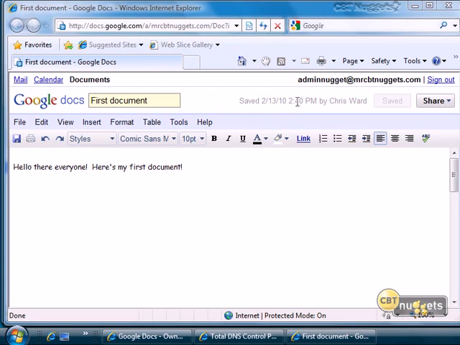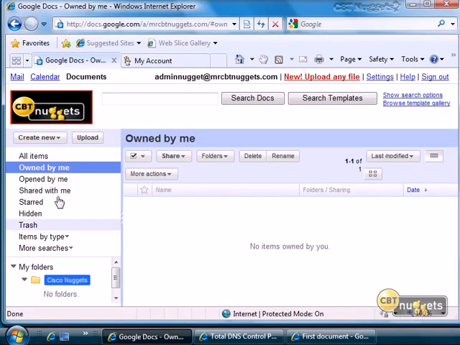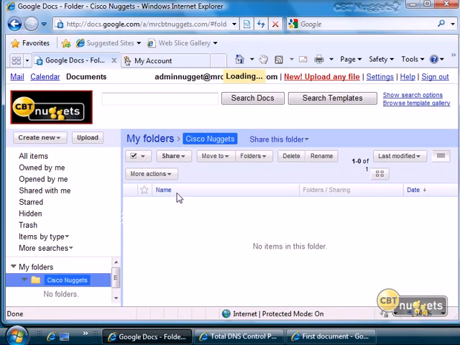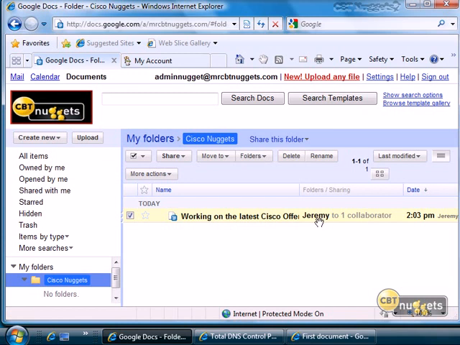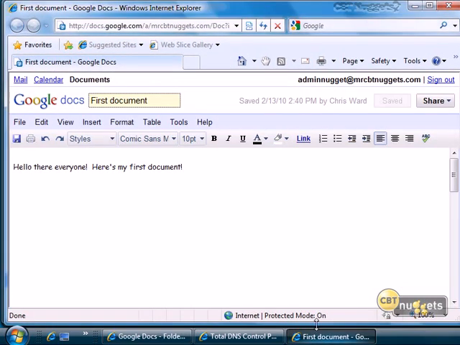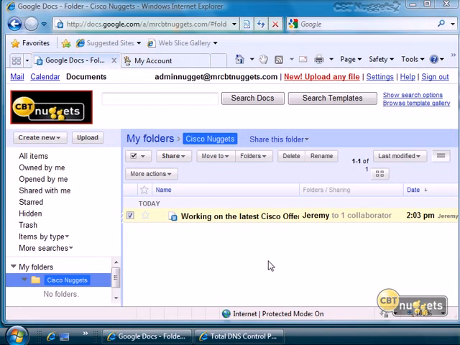And now here's where I have the opportunity. You'll notice that when I was looking at all my documents over here on my Google Docs, one of the ones that I had, of course, was one that had been shared with me by Jeremy. So I'm going to go back over here to my first document. If I wanted to, I could just go over here and click share, and then I can share that with Jeremy. Now, once you're done, all you merely need to do is click on close, and then that will take you back to your original admin nuggets.